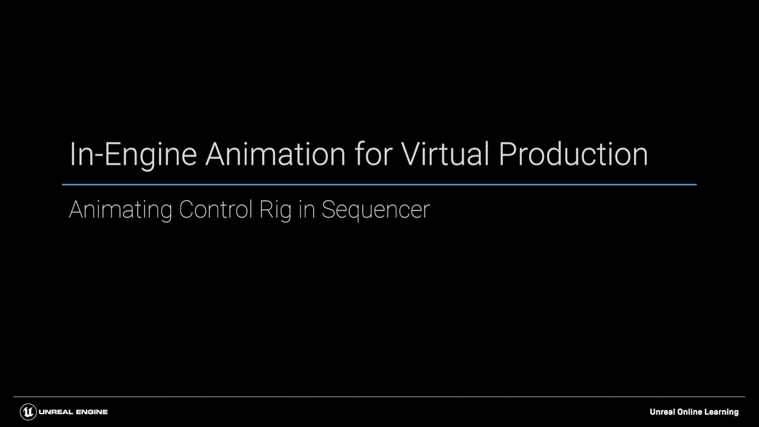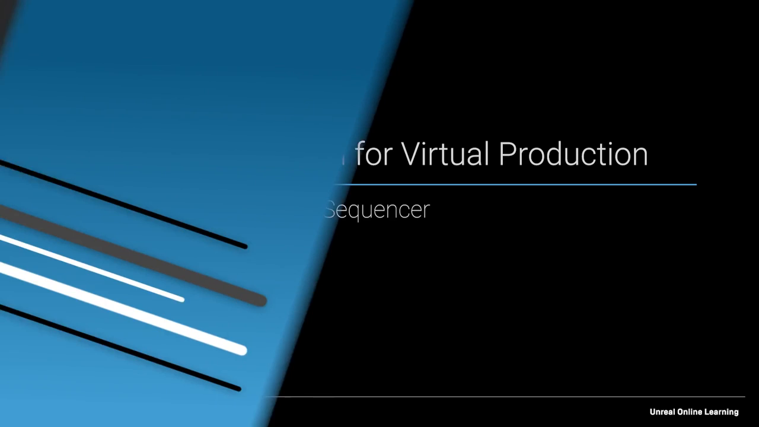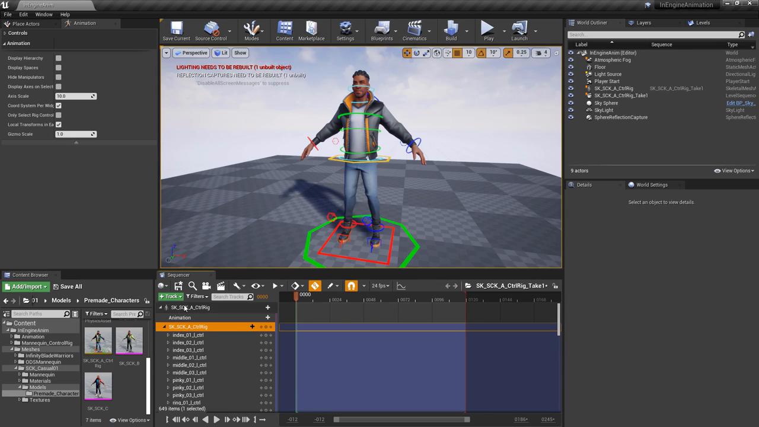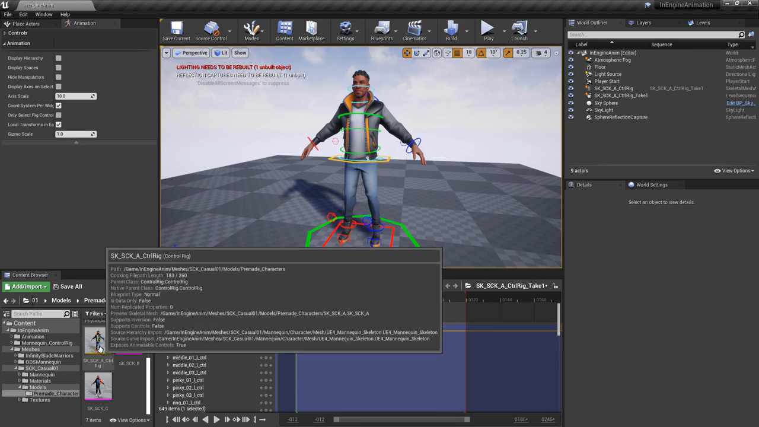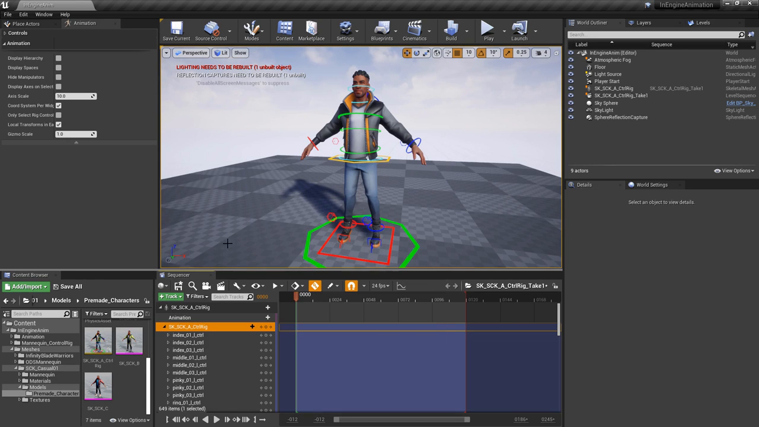Let's set up a couple key poses of our character doing something simple like a squat jump, so we can understand the basics of setting keys and animating with Control Rig. To reiterate how we got to this point, with Control Rig added as a track in Sequencer, all we did was drag and drop the Control Rig into the editor, and it automatically set this up for us.